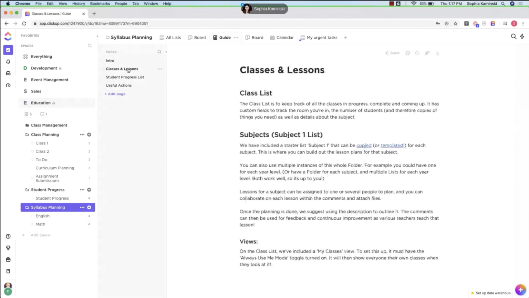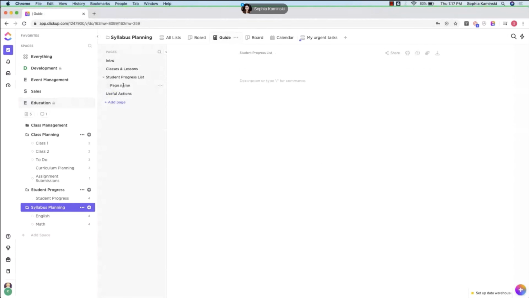You can create different pages in your doc views, and you can even nest pages inside of one another if you want to do that and sort of break your doc view into larger chunks.